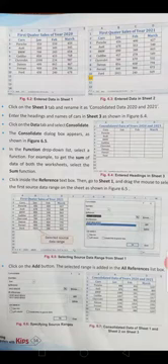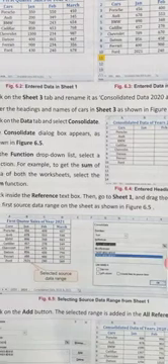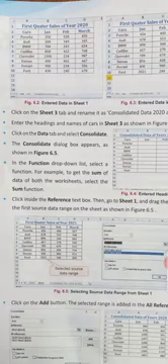Now we will combine our data. So we will go to the sheet 3 tab. Click on the sheet 3 tab. Rename it like consolidate data of the year 2020 and 21. After that we will click on the data tab and click on the option consolidate. The consolidate dialog box will open.